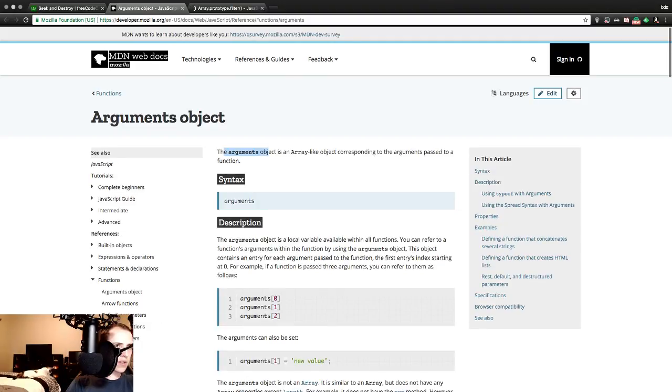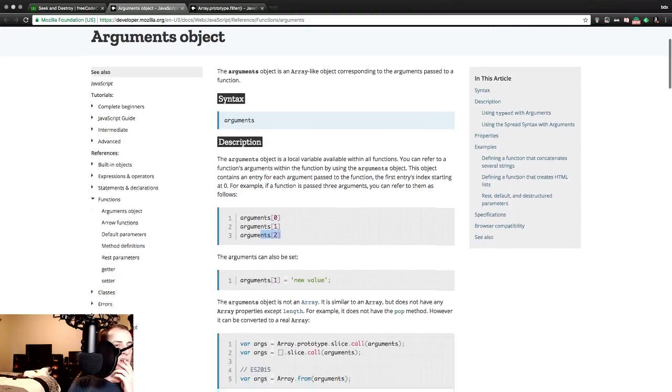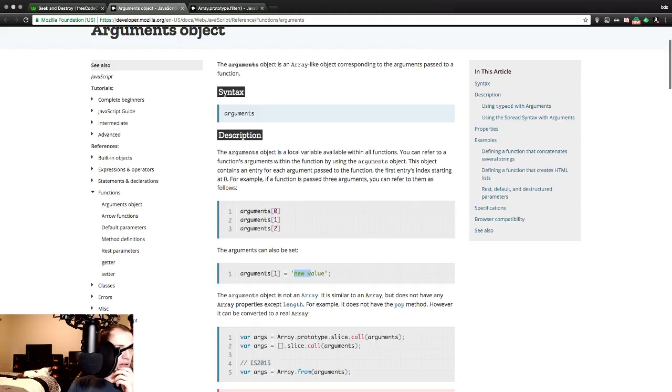The arguments object is an array-like object corresponding to the arguments passed to the function. The arguments object is a local variable within all functions. You can refer to a function's arguments within the function by using the arguments object. This object contains an entry for each argument passed to the function. The first entry is indexed starting at 0. For example, if a function is passed 3 arguments, you can refer to them as arguments 0, 1, and 2. Arguments 1 equals a new value.